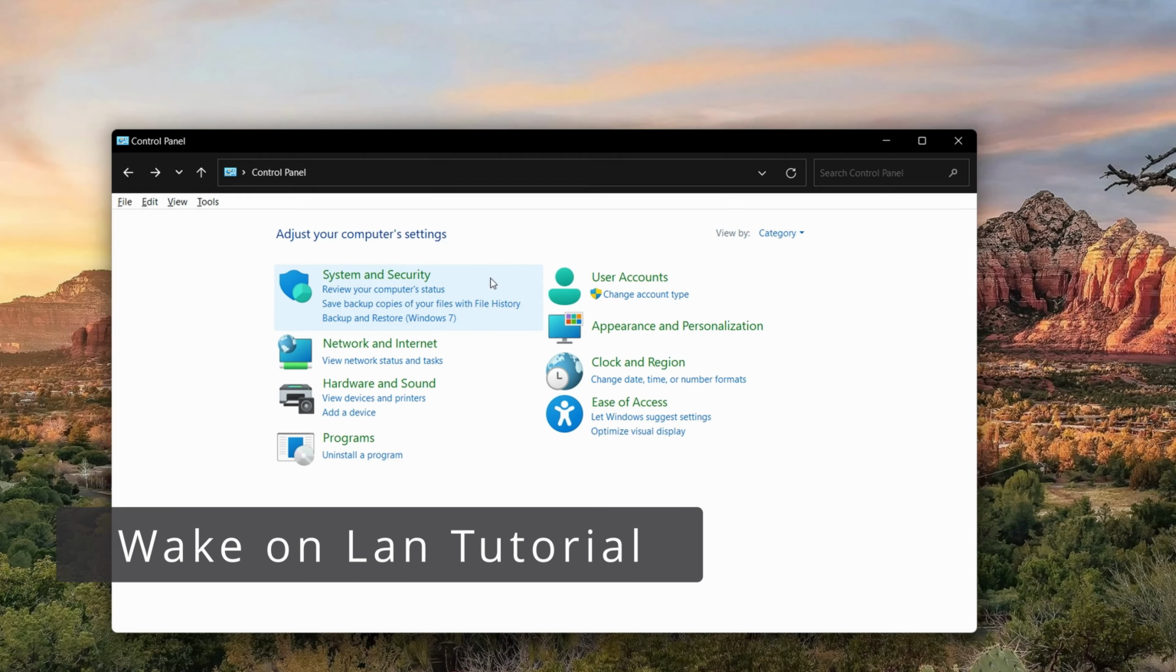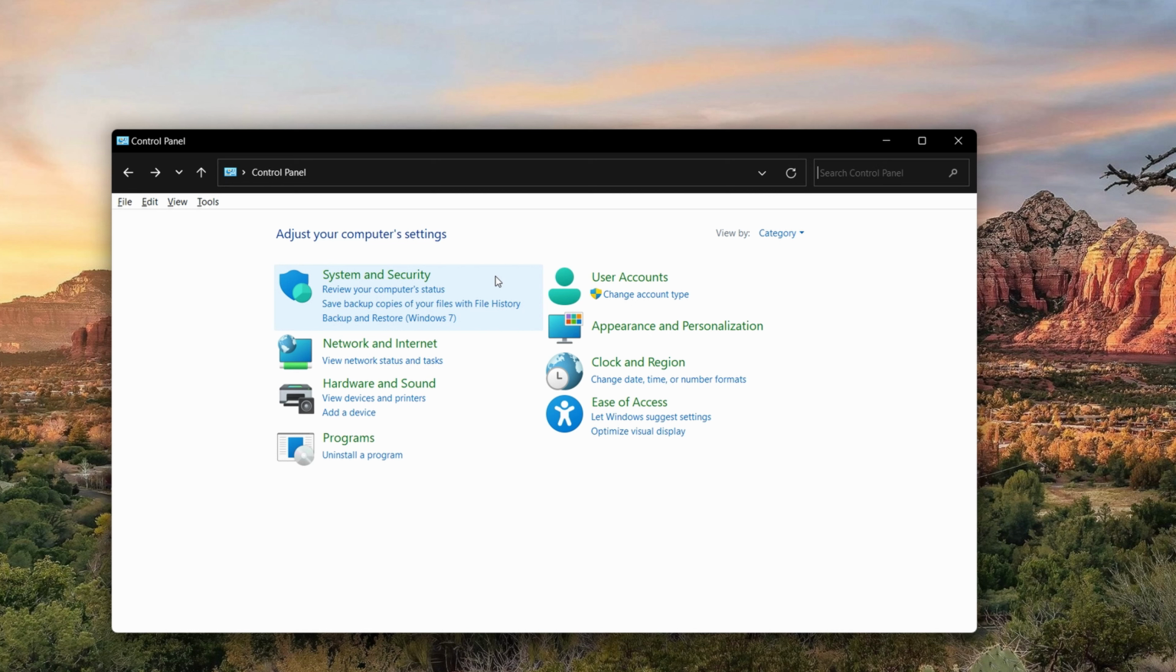Hello, so in this tutorial I'm going to show you how to set up Wake On LAN so you can fire up your PC from anywhere inside of your own network.